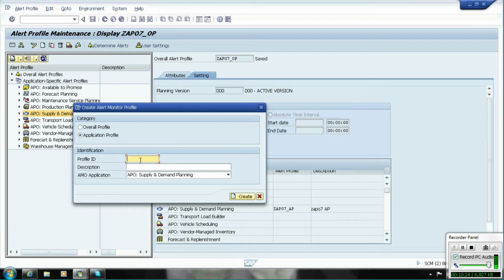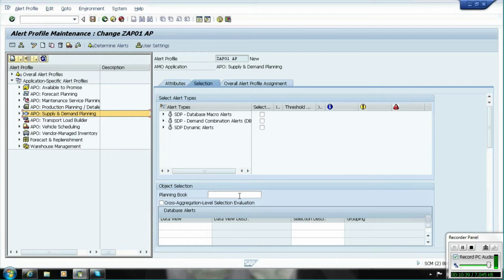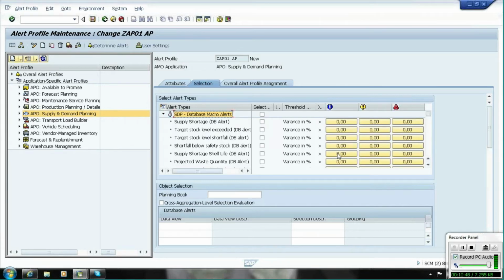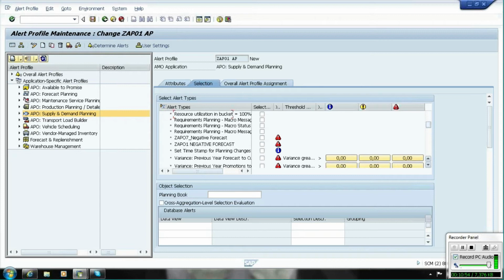I will show you the process. So first I am creating an application profile, ZAPO1 AP application profile. ZAPO1 AP application profile and create it. Now you can see HDP database macro alert. So select here, and these are the existing alert types. So we have created our own alert type. So we will select our own alert type.